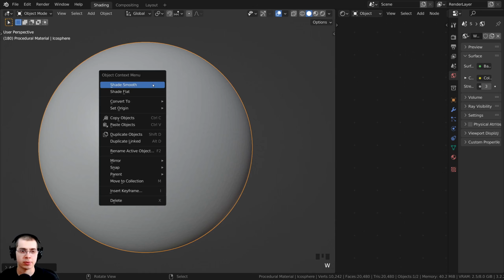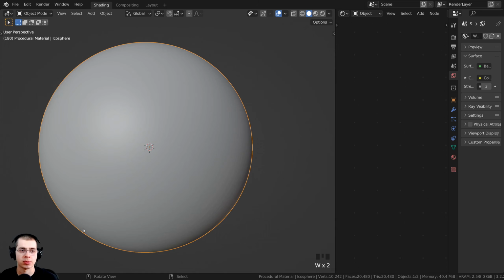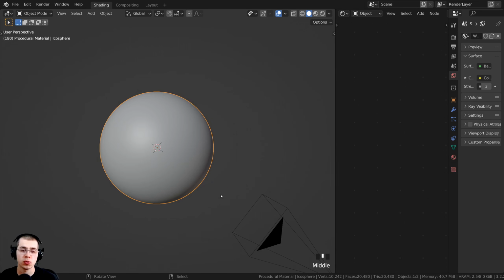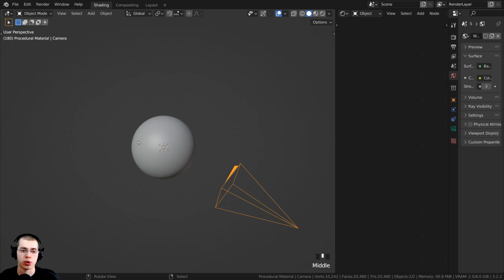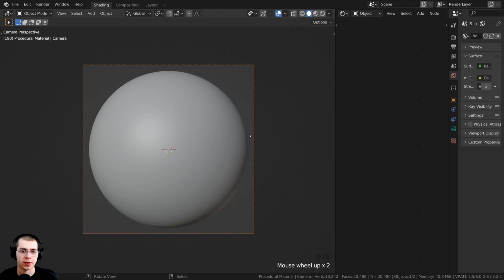And then using the Object Context menu, I can shade the object smooth. So we now have a nice smooth round sphere for the planet. And then I also added a camera and just pointed the camera at the sphere, and I can press 0 on the numpad to go into the camera's view.